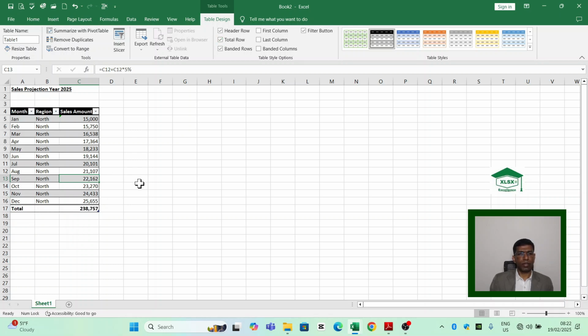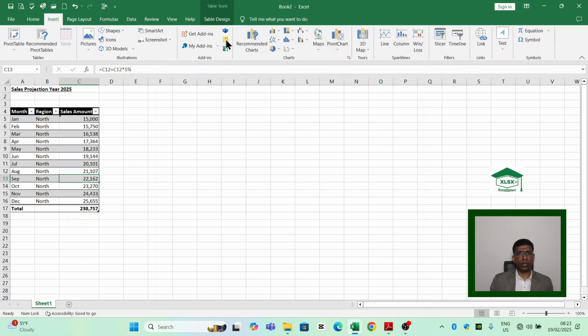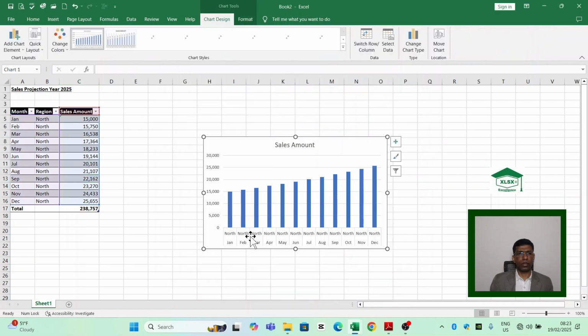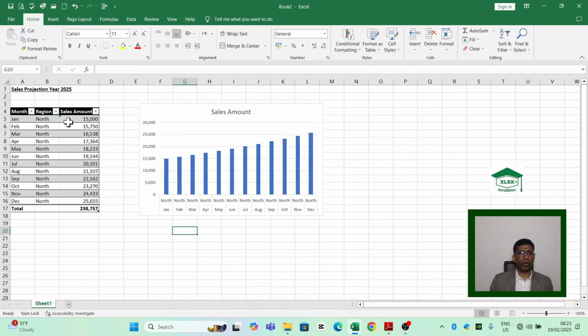If the data is presented in a chart format, it will be very easy for a presentation. Let us create a chart from this data. Go to the Insert and Chart section. Click on Recommended Charts. Select the second option and click OK. Now this is a chart created from our data.